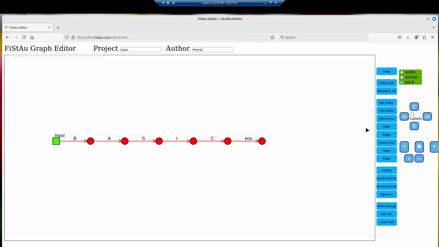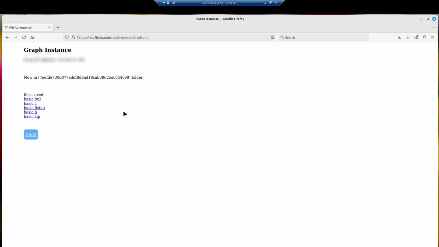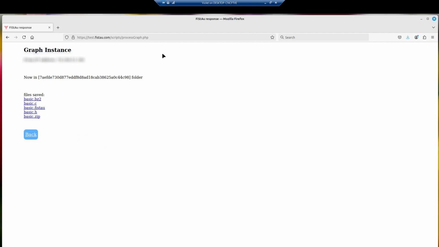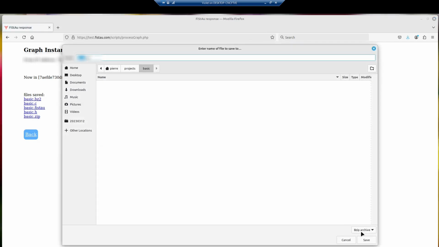Once the graph is complete, you click on the Get FSA button. This will take you to the results page labeled Graph Instance. Next, we open a terminal screen and create a folder that we will call BASIC. Returning to the Graph Instance page, we click on the BZ2 file and save it to the BASIC folder.